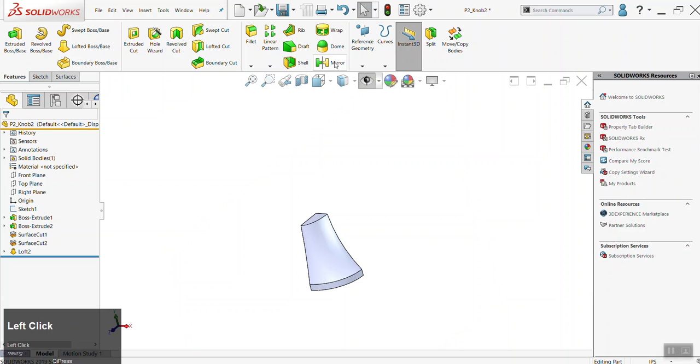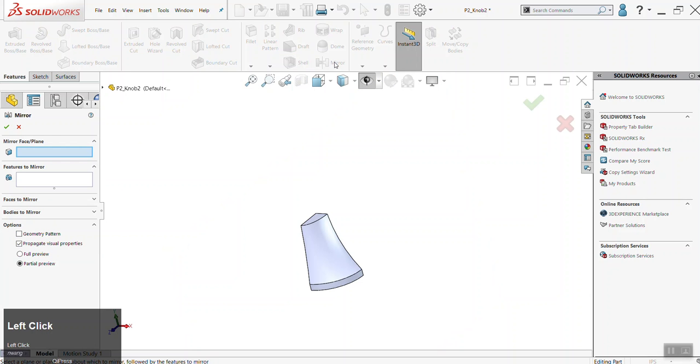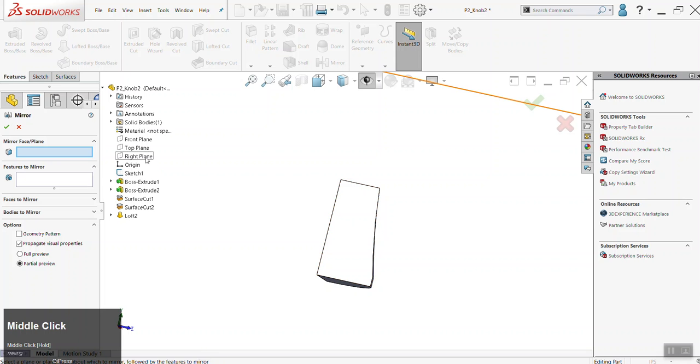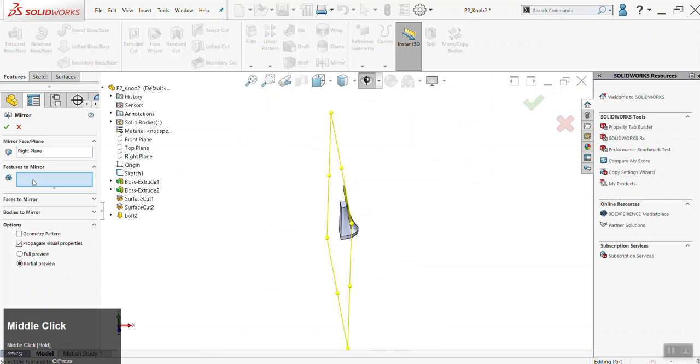So you can go into the mirror command. Make sure you're in the feature mirror. Here it's asking you what face or plane you want to mirror it about. If you have this bowing, you don't want to select that face. You want to select the right plane. Once again, it has you select bodies to mirror, not features to mirror. These are very key things to be aware of.